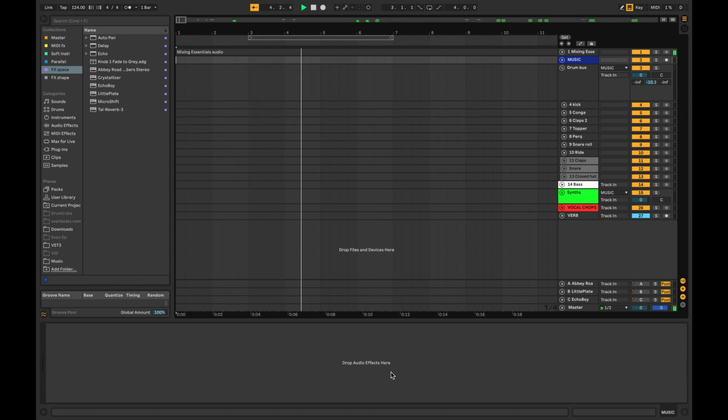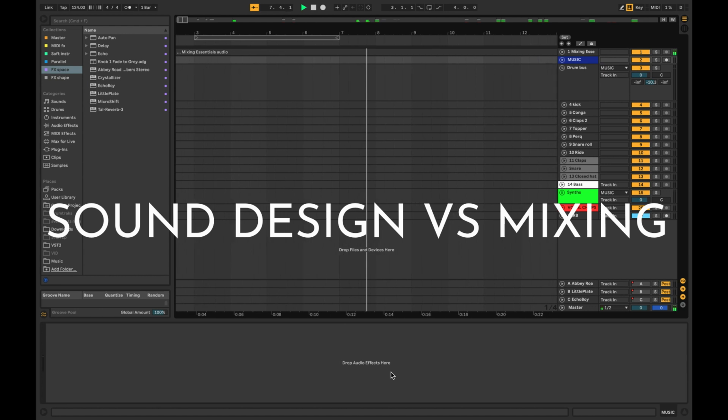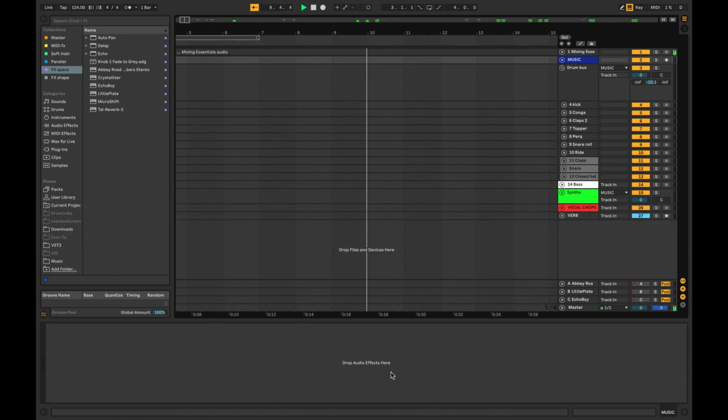In this series, we'll cover some elemental aspects of mixing. In this video, we'll discuss the difference between sound design and mixing. Where does one end and the other start? Well, this can be a fluid line. In mixing, you're often still designing sound, and in producing a song, you're often already mixing while creating.